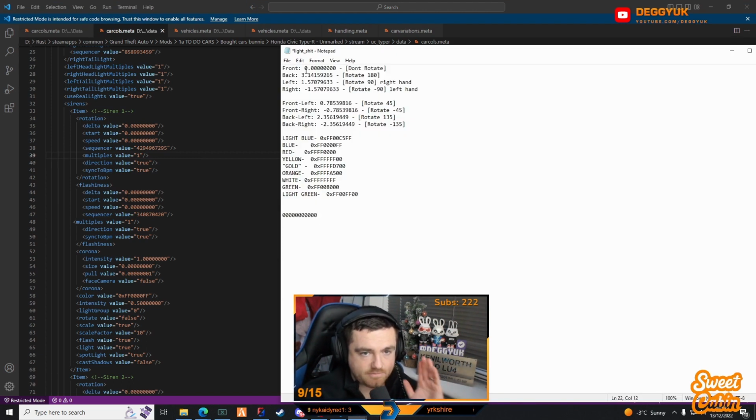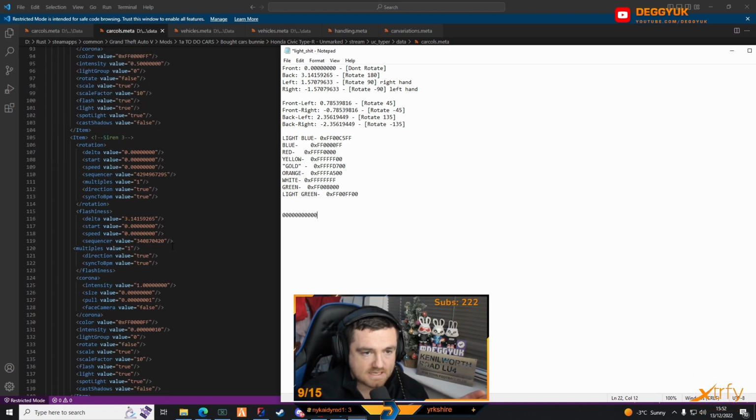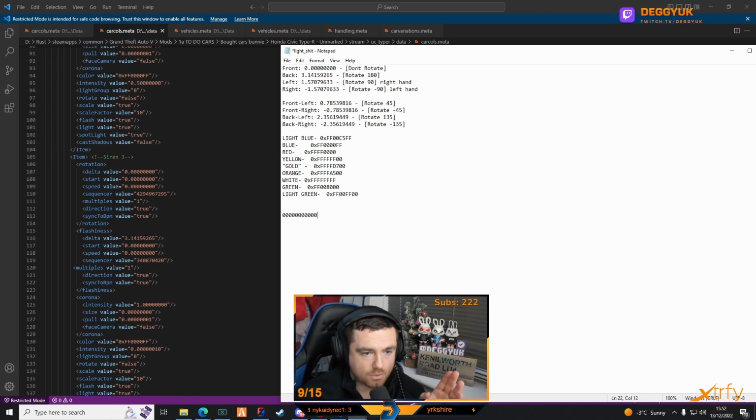0.000 means it is front facing. If you scroll down to siren 3, 3.141 means it's rear facing. This is the setup I've got here.